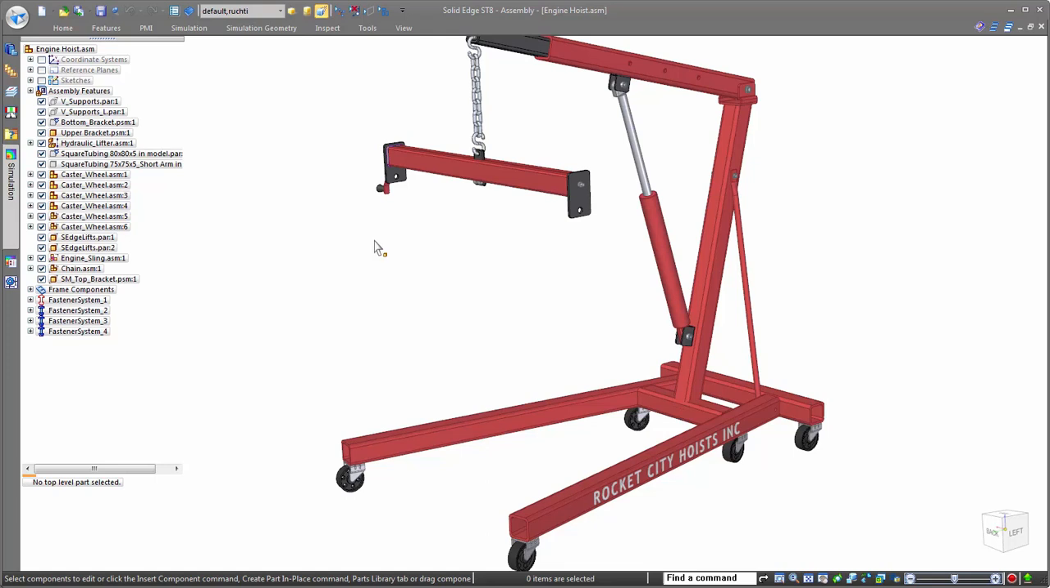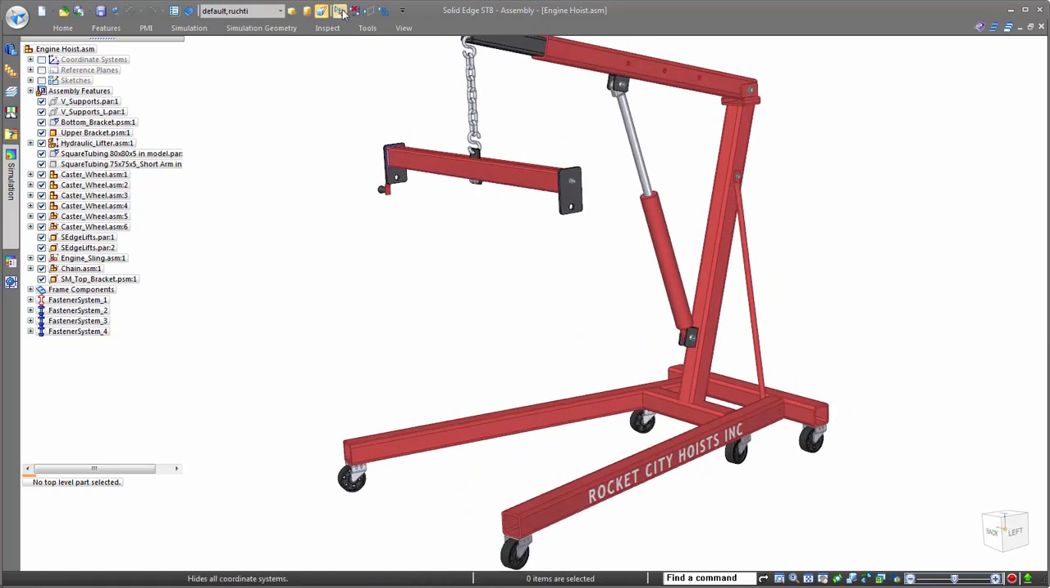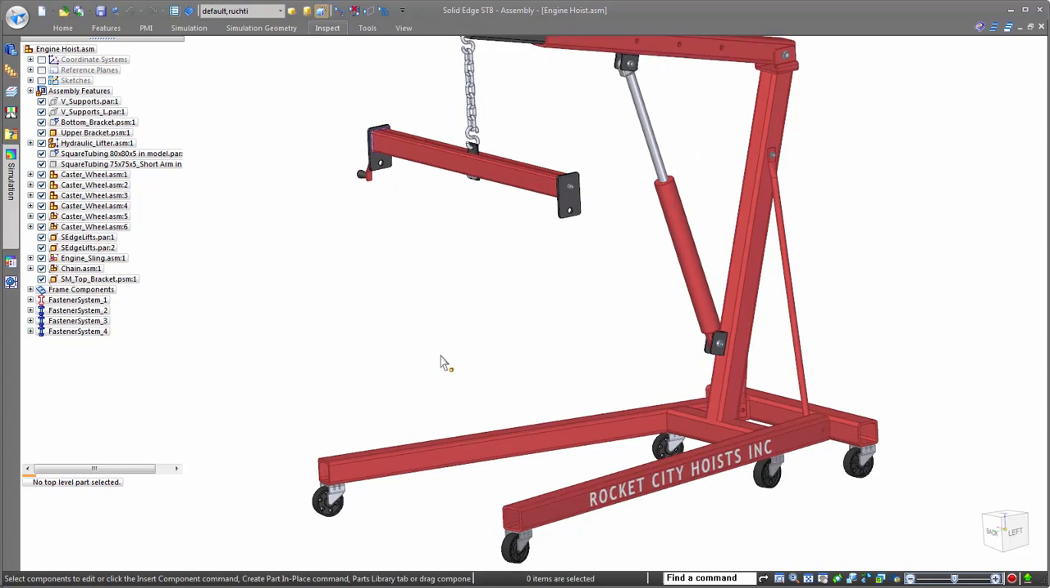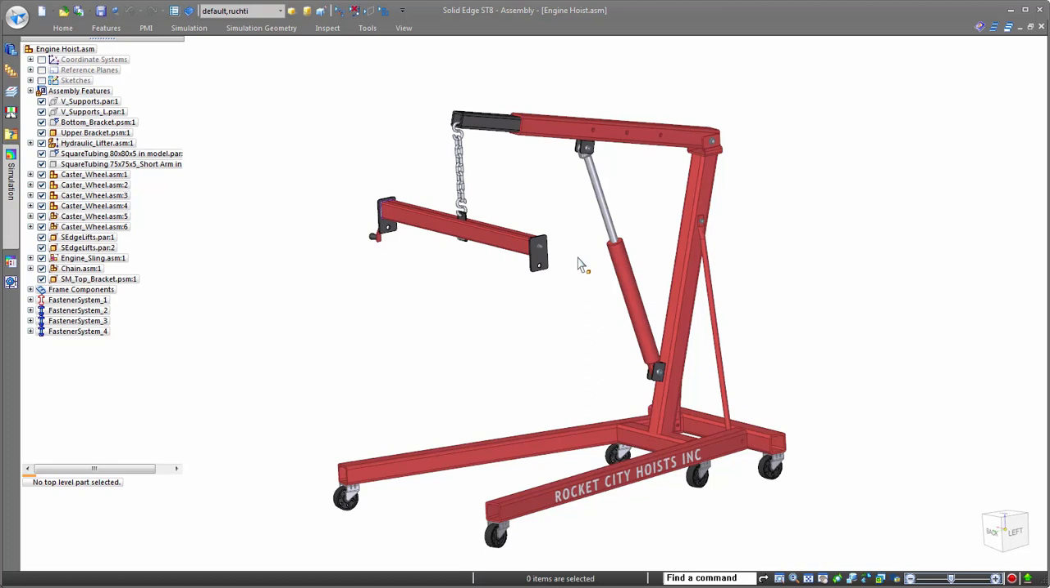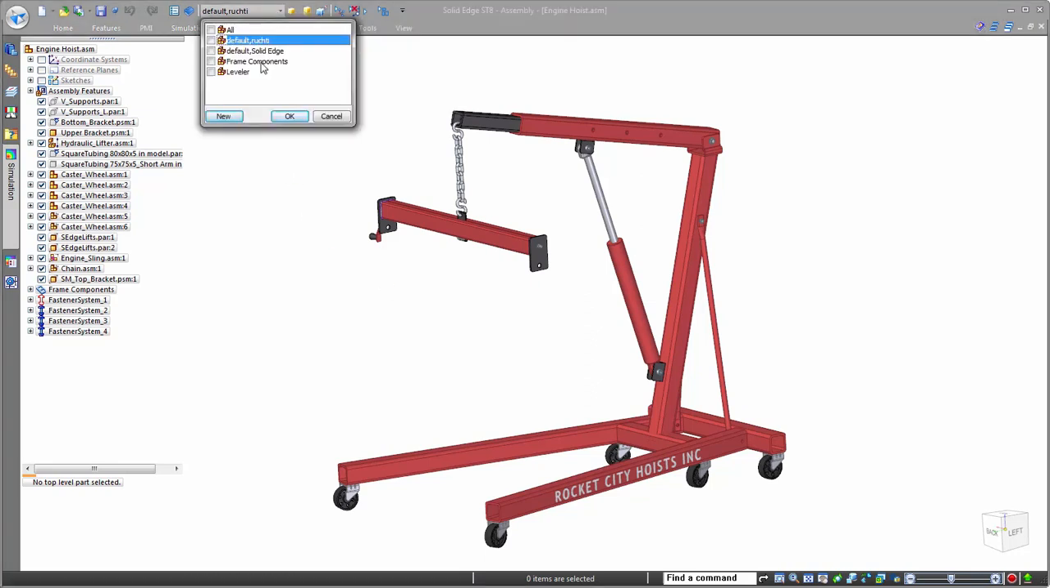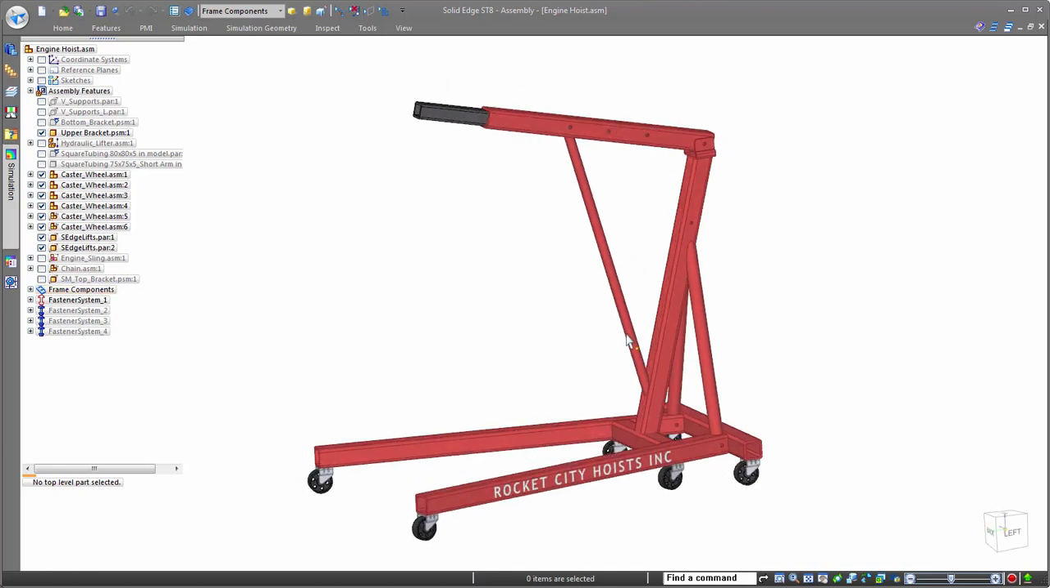So first thing you're going to do whenever you come in is we have an engine hoist. First step is turning off perspective because you don't really want to model in perspective unless you've practiced it a lot. The second thing we want to do is change the display configuration. Since we're going to do a beam analysis, the first step is to go into frame components for the display configuration. It's going to change everything. You'll notice that this is now a beam representation, as well as these back legs right here.